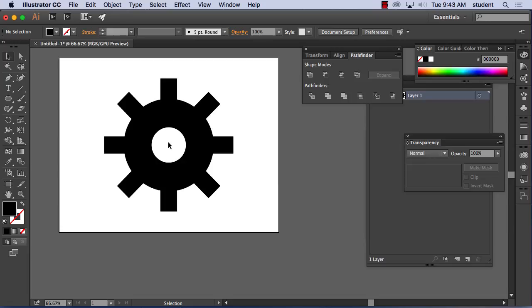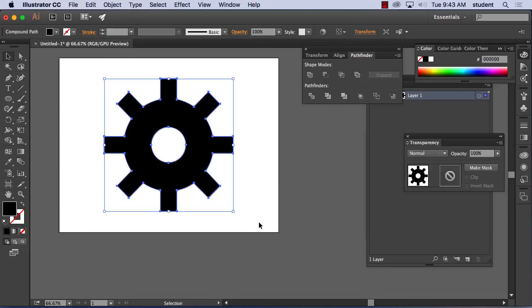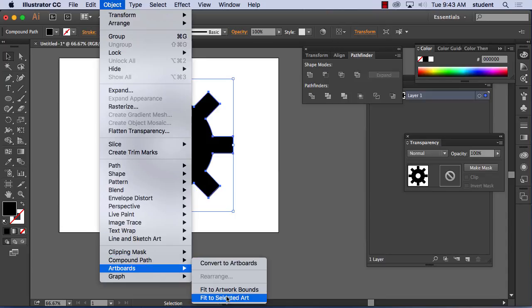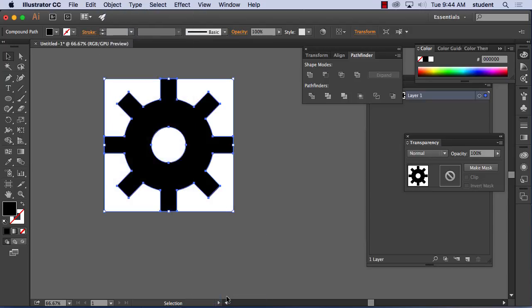Okay, then I'm going to wrap my artboard so it fits the object. So I'm going to select my object, and to shrink the artboard down to the size of the object is underneath Object, Artboards, Fit to Selected Art. So it's under Object, Artboards, Fit to Selected Art, and that makes it fit to the size of the art.